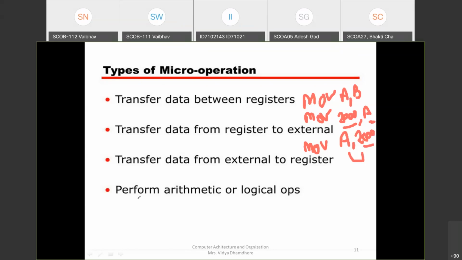Next is performing arithmetic and logical operations. Arithmetic operations include addition, subtraction, multiplication and division. These are the operations we can perform here. And we can also perform logical operations such as AND and OR with the help of these micro operations.